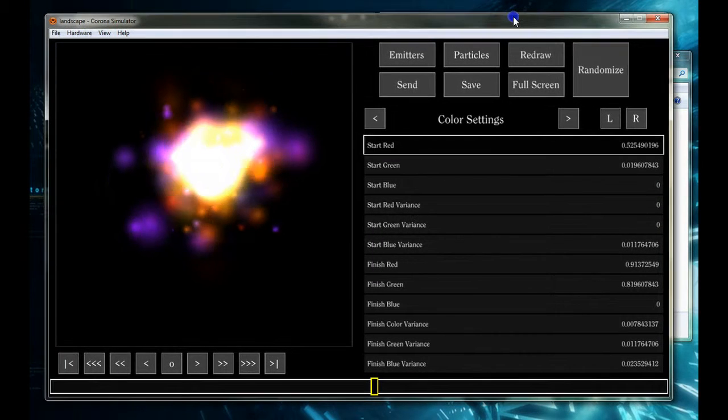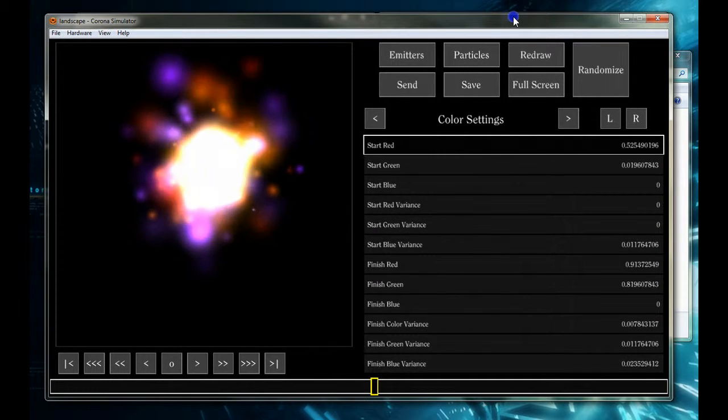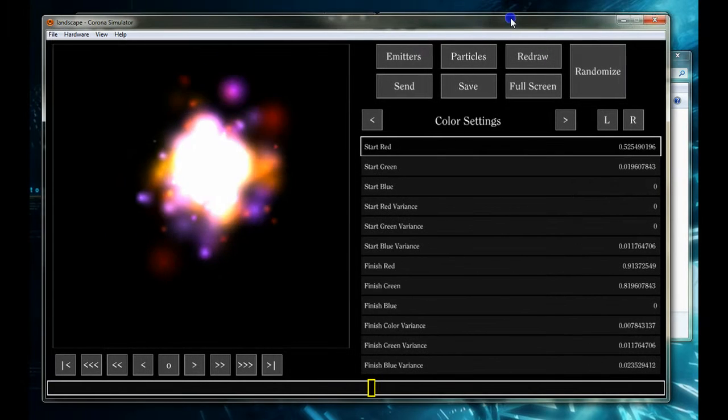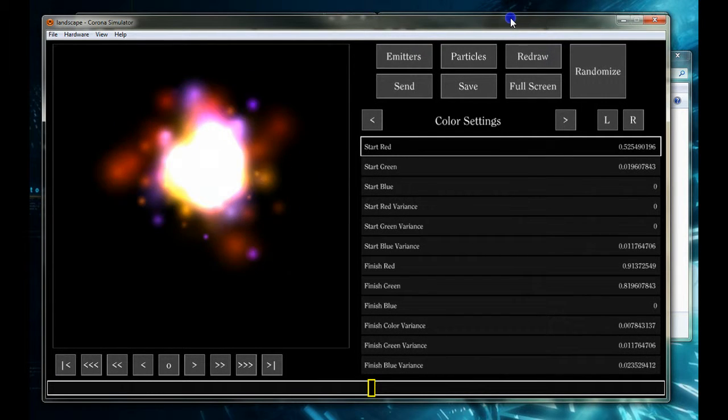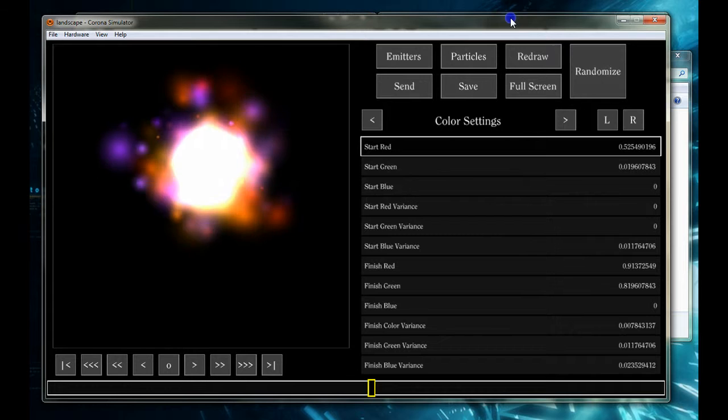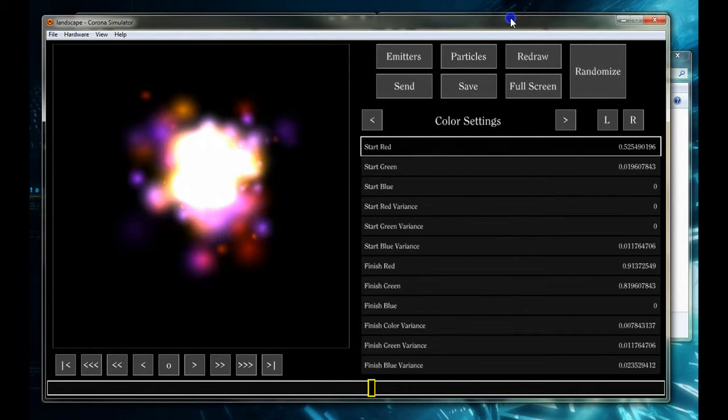Alright, so that's it for this video. In the next video I will show you how to take the emitter and the particle and, using the PEX tools, test it quickly to see that it is in fact working for your game.